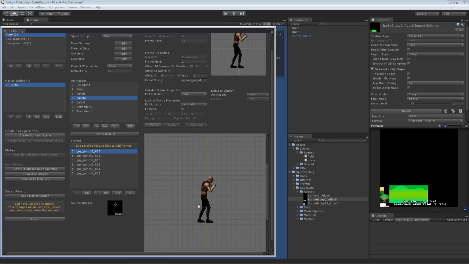You can see there's nothing showing up here because the locator in this frame is not enabled. So we'll enable the locator, and you see this little green arrow appear. It represents where the transform will show up on the sprite as he's animating. So in punch frame 0, we have the locator right here. I grab the locator and put it on his hand. Next frame, there's no locator. I can enable it, but it appears down there again.